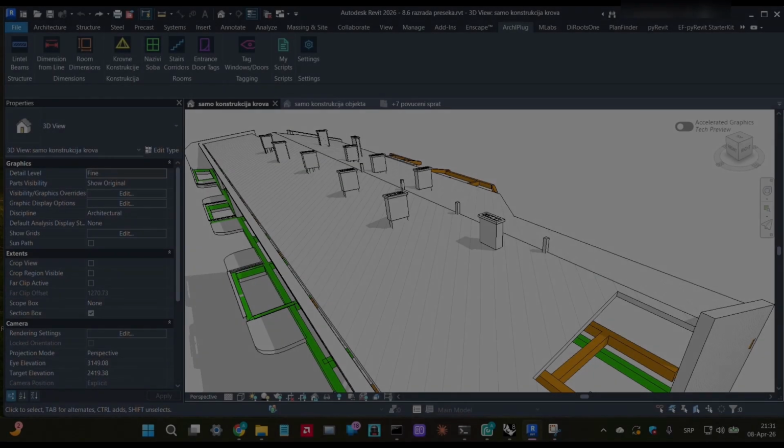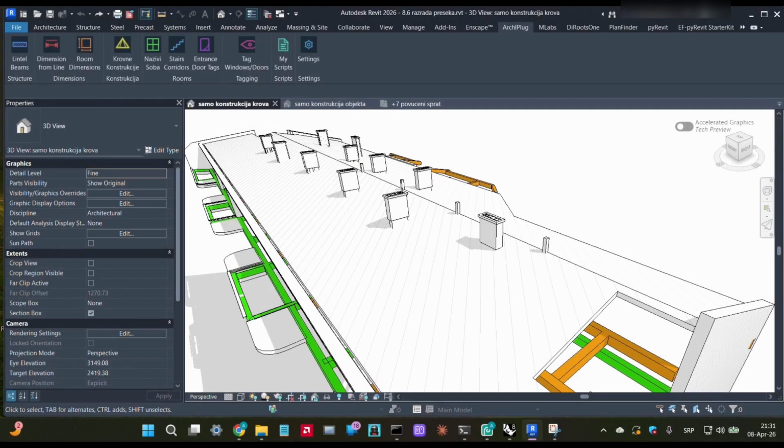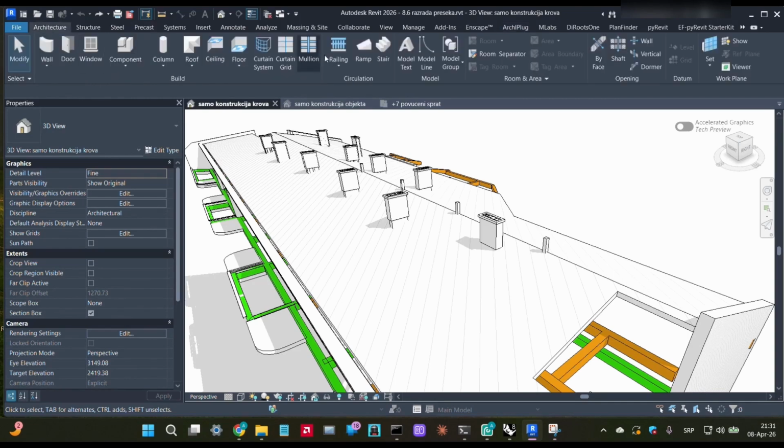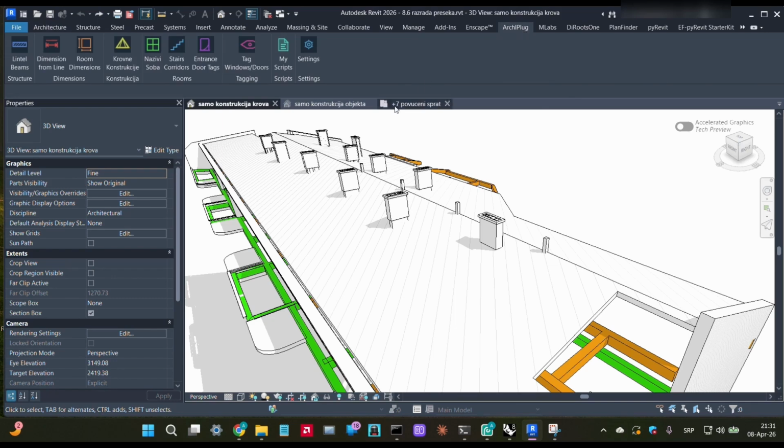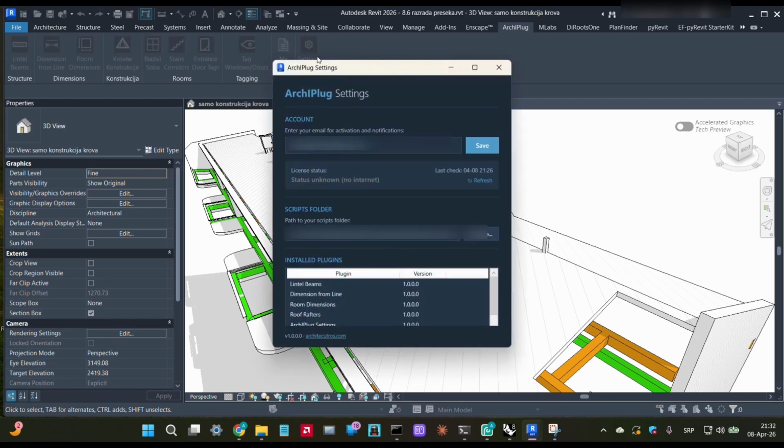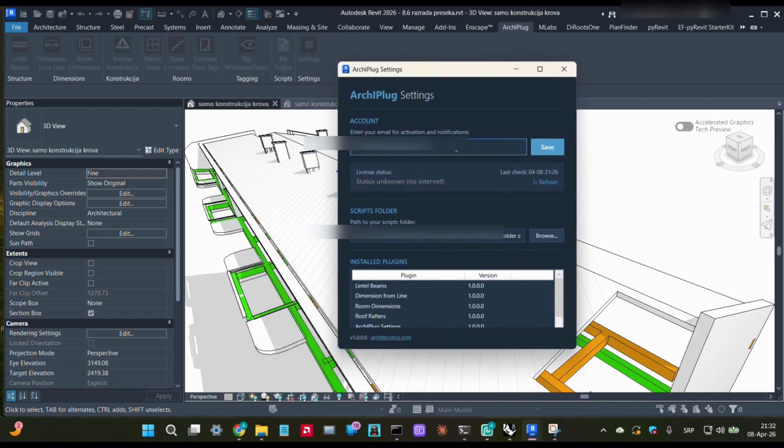Let's see how the Fast Script Launcher plugin works. After installing the MSI file, a new toolbar called ArchPlug will appear in Revit. When we click on it, we can see the installed plugin along with the Settings button. The first thing to do is click the Settings button and enter the email address you used to register on our website, the account you used to purchase the plugin, then refresh the connection to verify your license is active, whether you're using the free trial or you've purchased the plugin.